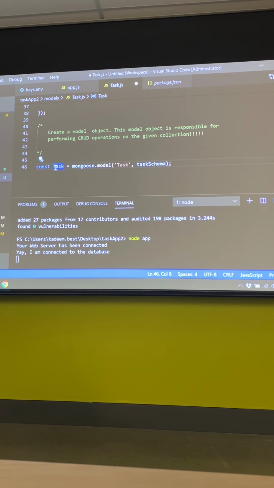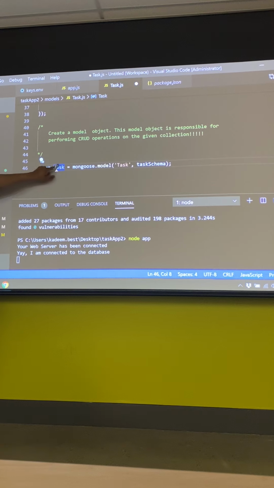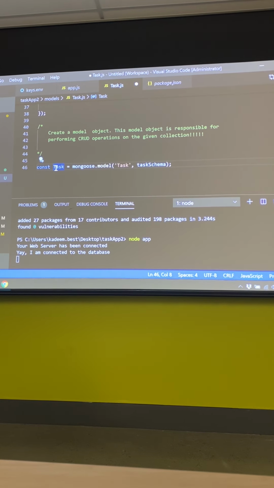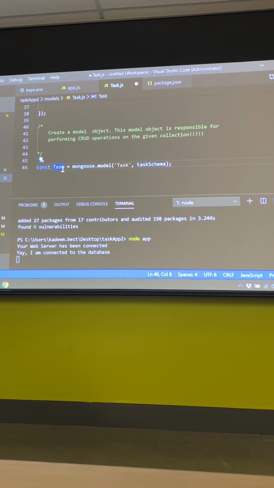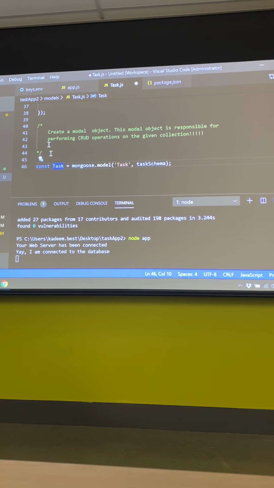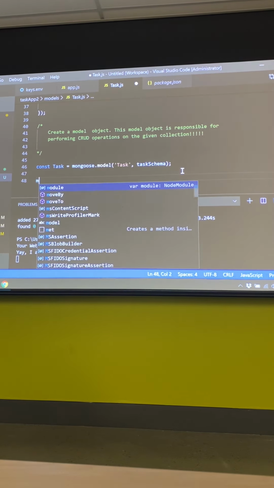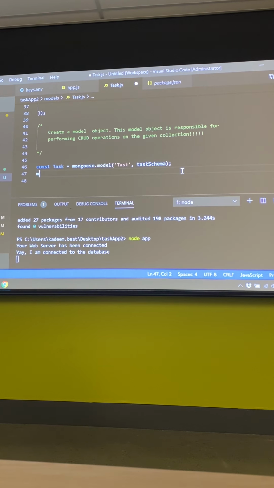Why? Because the other files would need access to this in order for us to create, read, update, delete. So we have to export, because remember, this JavaScript file is isolated from all the other JavaScript files. A JavaScript file cannot automatically see another JavaScript file unless you export it. So here we're going to say, how do we export again? module.exports equals whatever you exported.